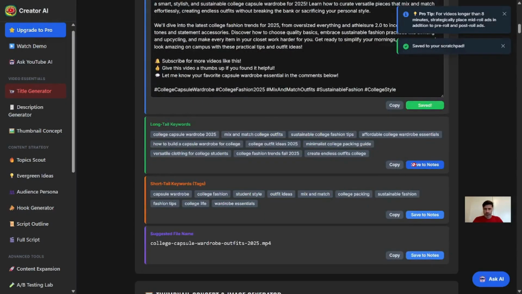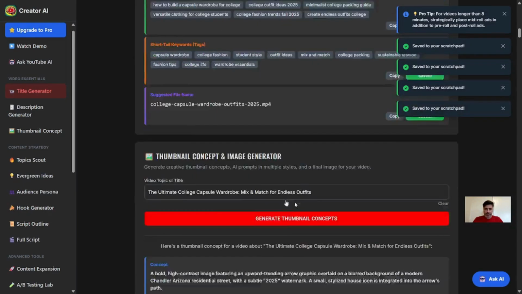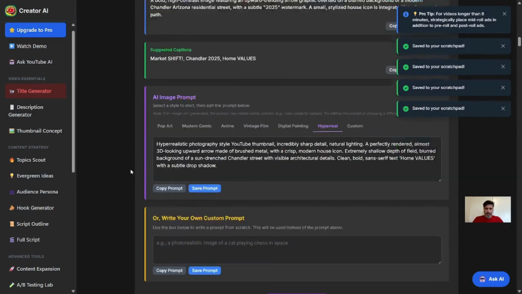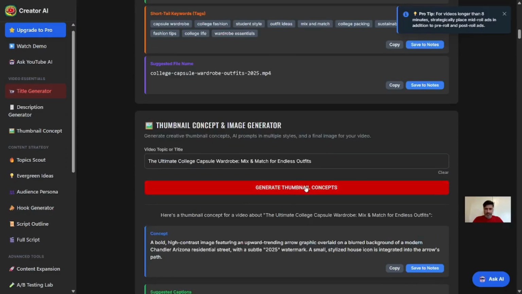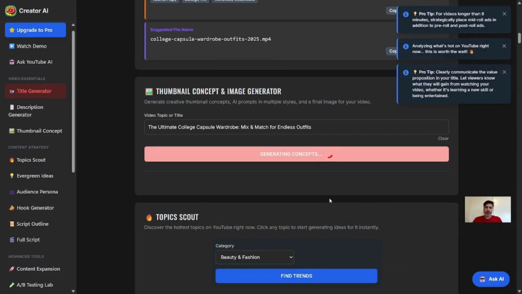You can save these to notes. It's going to give you long tail keywords, a suggested file name. I'm not going to go through all of this here just for time, but you can go ahead and create a thumbnail. Let's go ahead and do that. I had a saved one there from a previous thumbnail. So let's generate a thumbnail for this topic as well.